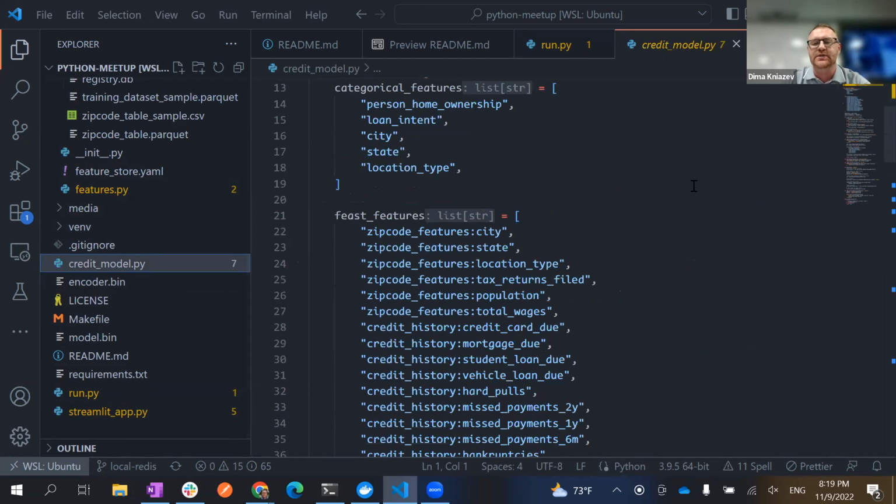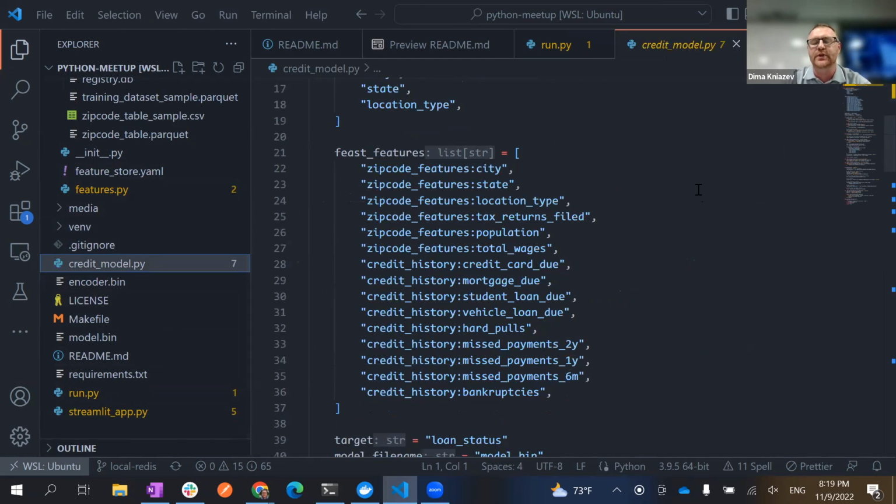I'll skip this, but essentially building all the features. It separates the training data set and the testing data set, does the training, and then it saves the pre-trained model into a model.bin file, which is essentially the file that keeps the pre-trained model.